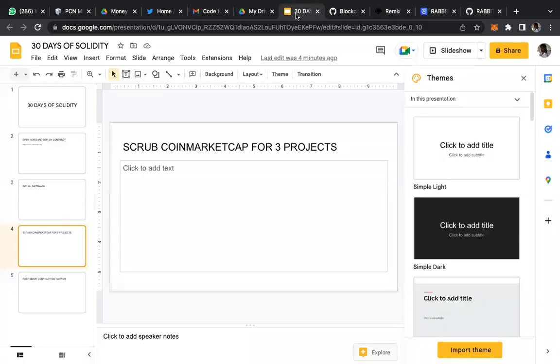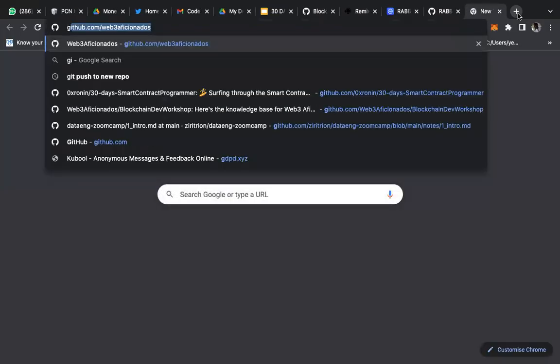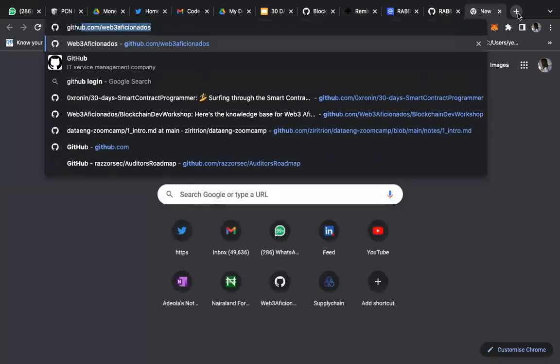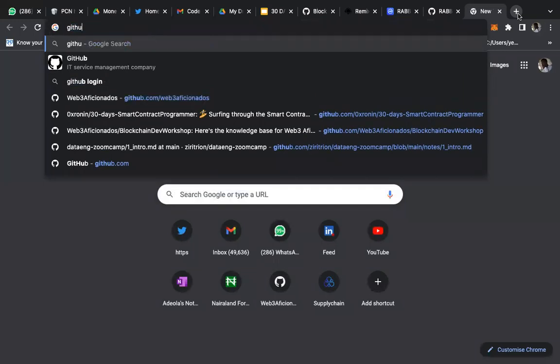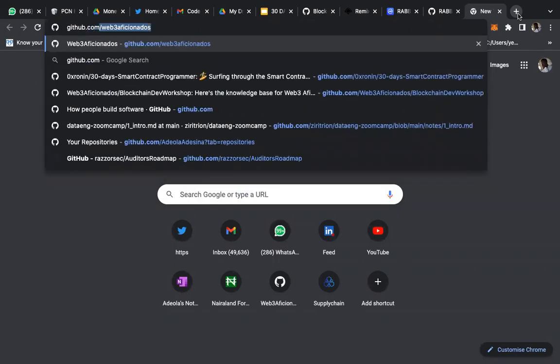Okay, so let me go to the next one. The next one is to post your smart contract on Twitter. And that will be all. Sorry, the last one would be to register on GitHub. Right, so please go to github.com and register a github.com account. That will be all for 30 days of code.